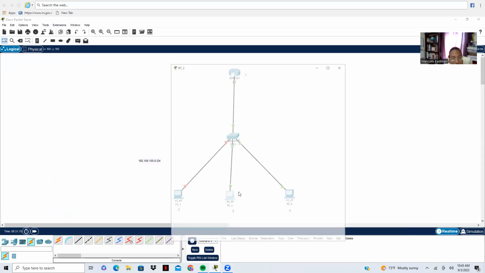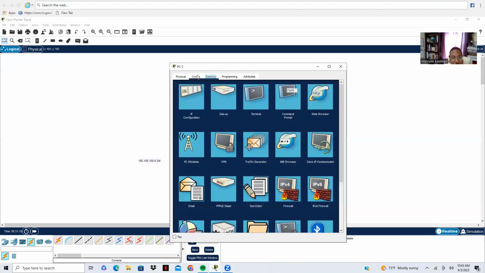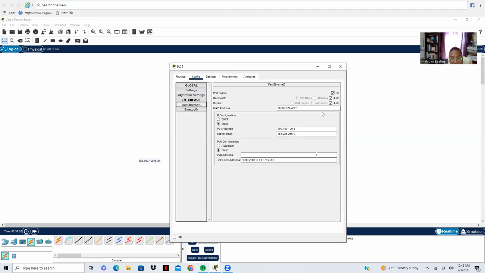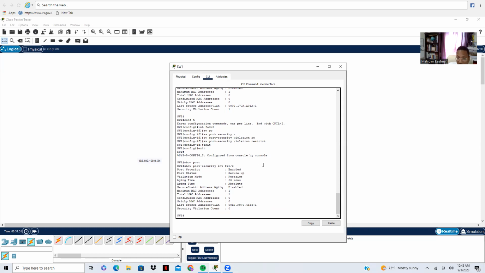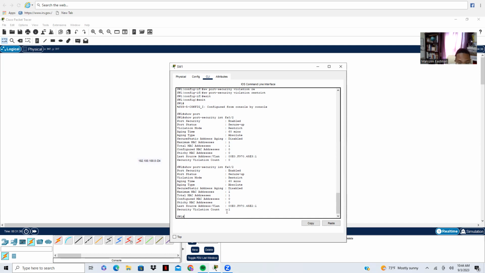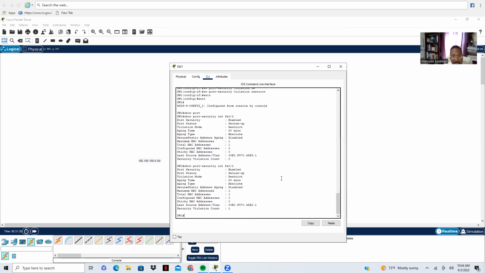So we're going to open this one up, and we're going to change this from a 3 to a 2. Did anything happen on the switch? Let's see if we got a syslog message. I don't see anything. Let's take a look again at F0/2. Oh, and there's a violation count on this one. I didn't get a syslog message, but I'm getting a violation count because now it's a different MAC address than what was originally configured when port security was enabled.